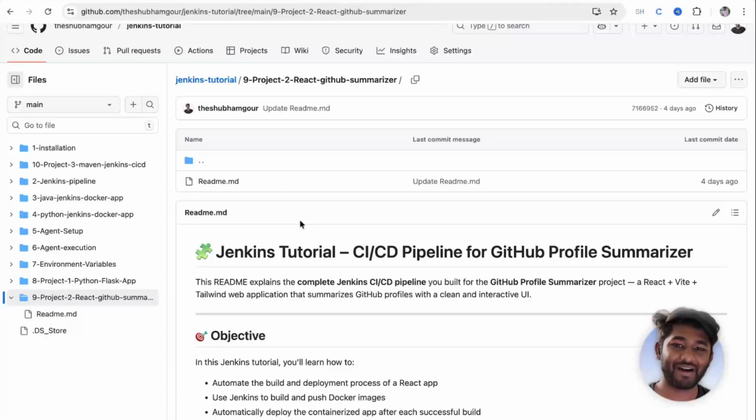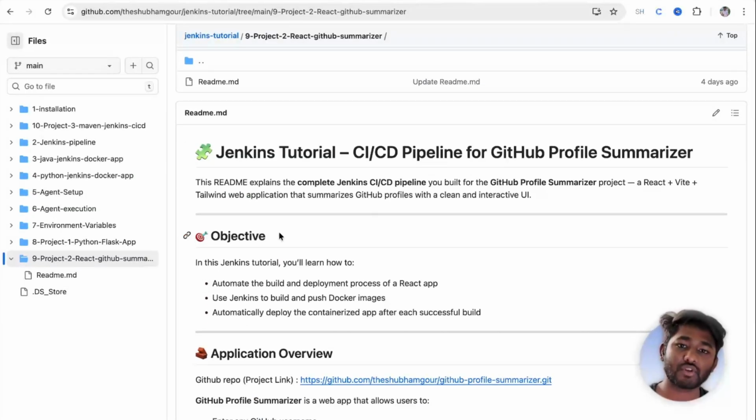All right, welcome back. So in this project 2, we are going to deal with the next level of Jenkins automation. Here we are going to see what are the things that we can implement as a part of Jenkins CI/CD. Okay, so this is a React-based application. So under the same subdirectory, that is directory number 9, you'll find the description about this project.